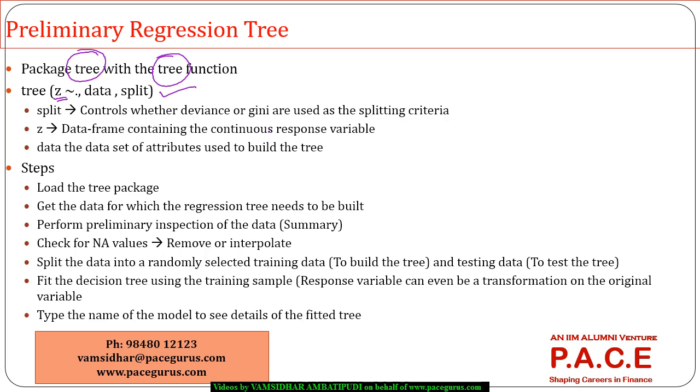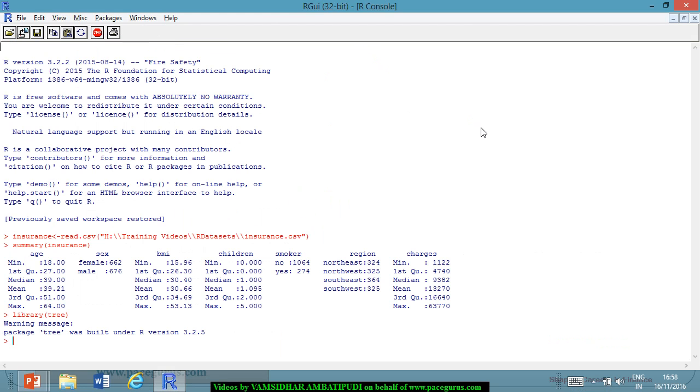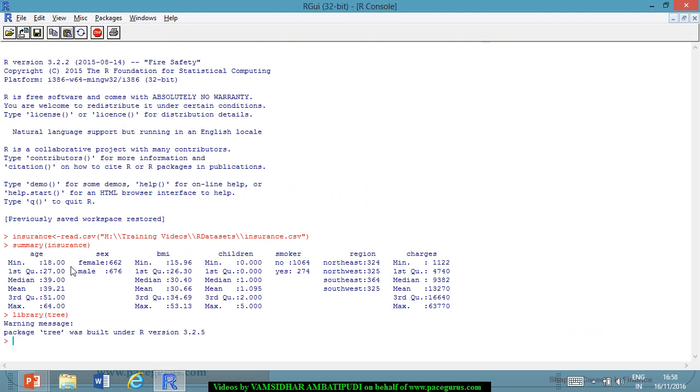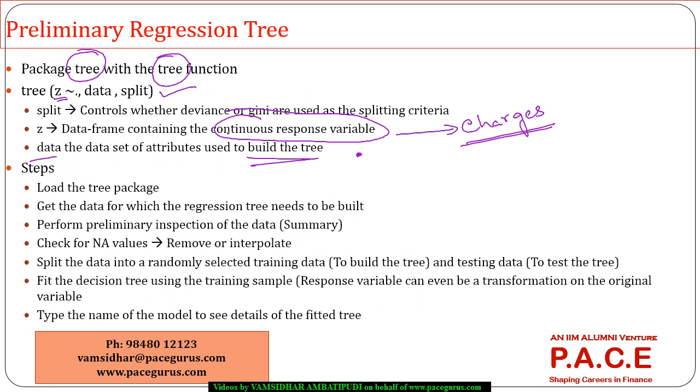But now, typically the most important thing that I have to give to it, Z, is the data frame. Here it should contain the continuous response variable. So for Z, in this case, I would be giving the field called charges, because that's a continuous variable. The data is a data set of attributes that is used to build the tree. So I'll use a dot, saying all the other remaining columns' attributes would be used to build the tree.